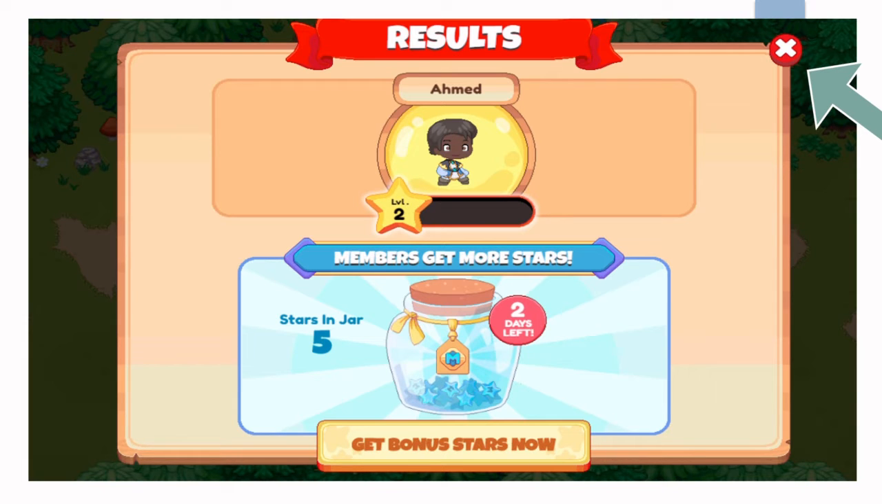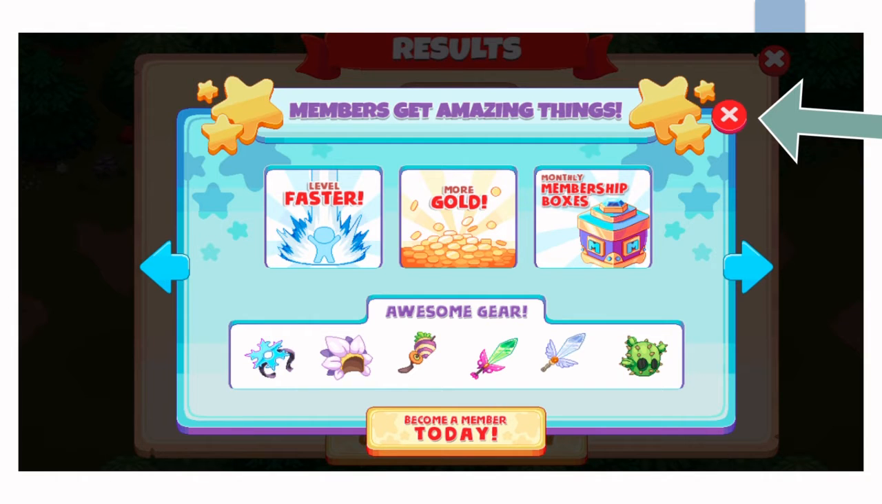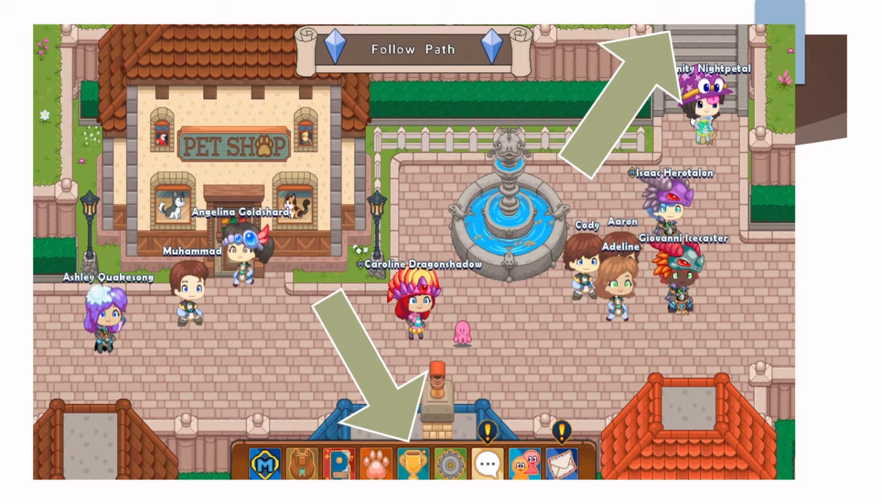you might see pop-ups that look like this, that ask you to get bonus stars or to become a member or things like that. My arrow on the right side of the screen is pointing to an X inside of a red circle. In order to get rid of any of these messages, they're in your way, you don't need to see them right now, please just click on the X in the top right corner and those messages will disappear. Here's another one. Members get amazing things. You don't need that right now. You can go ahead and click on the X and that message will disappear so that you can turn around and return to the game.